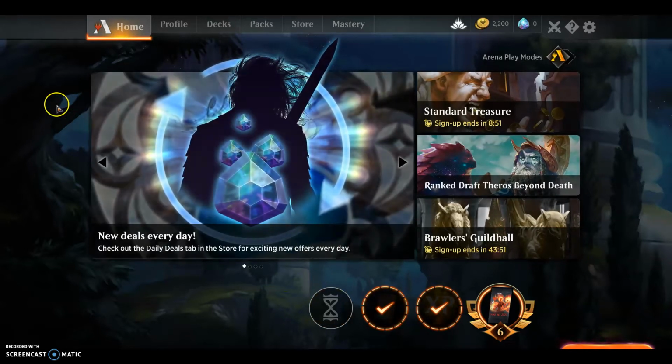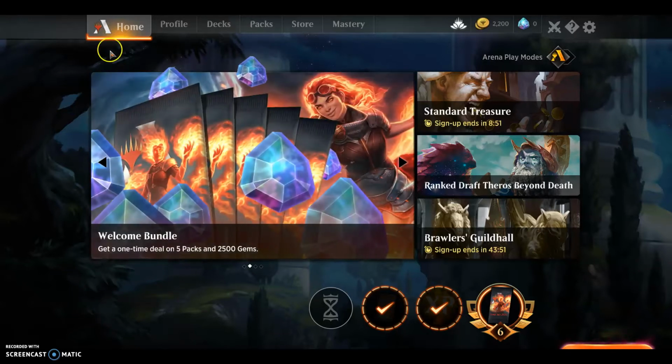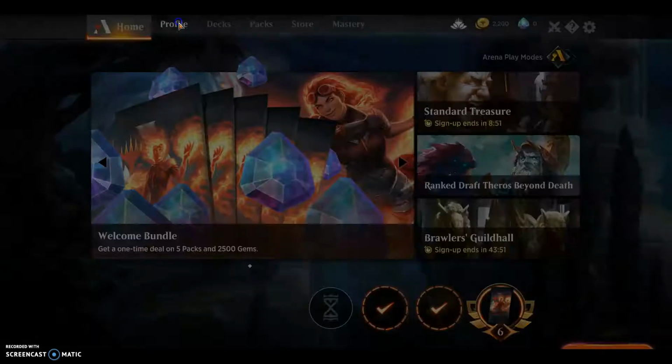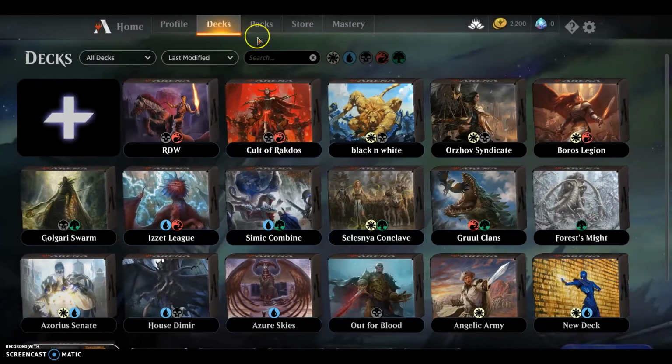So when you double click the icon, it takes a minute to boot up, and it takes you to here. This is your home screen. On this screen, there's a few things that the game shows you. Up here, you have a series of tabs. Home, like I said, profile. This can show you different parts about the profile. Over here, decks. You click on that to see your cards. We'll look at that some more later.